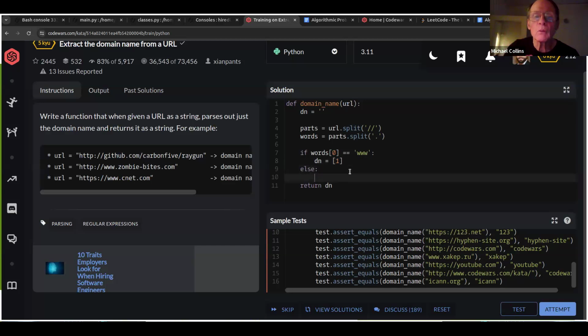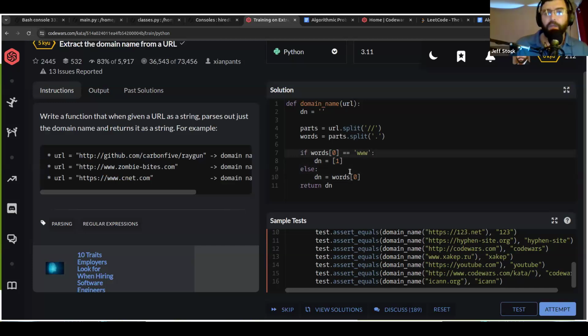Otherwise, let me ask you something. Sure. Okay. I can't see for sure, but the www. Yep. If words, do you include the dot? Nope. Nope. I'm just doing 3 because I already split it on the dot, so there shouldn't be any dots left.